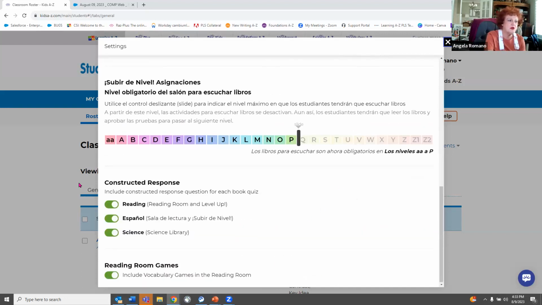And then at the very bottom where you have your constructed responses, since so many of you teach the younger kids, you might want to turn off the constructed responses and just assign particular open-ended responses to your kids.